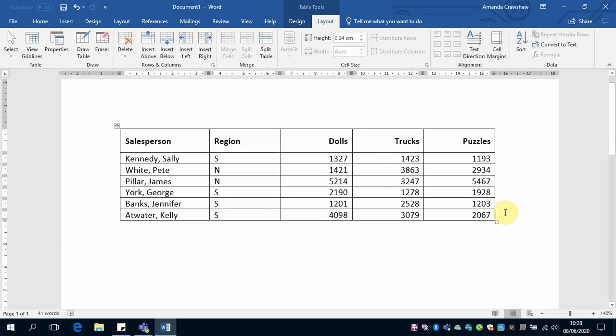So there we have creating a table, formatting that table to some extent, and inserting rows and columns.